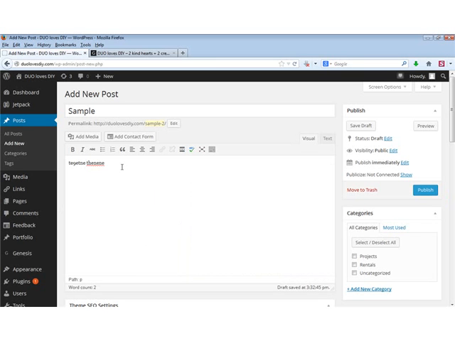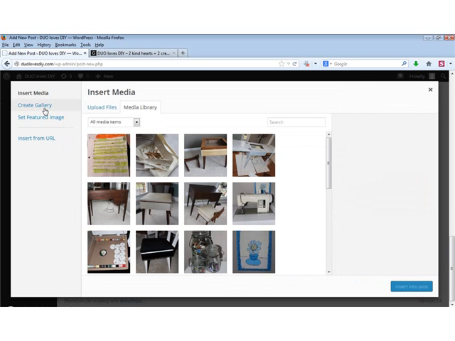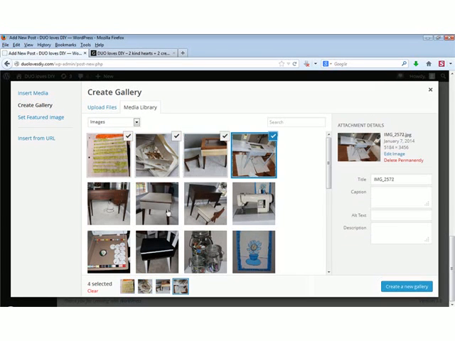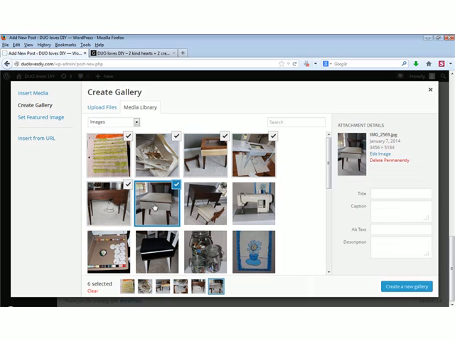Now, the last thing we'll go over is how to insert a quick gallery: add media, create gallery, and of course you can upload your photos if you want them to be gallery photos. But we'll use the ones that are already uploaded. You simply click on whichever photos you want to use for your gallery. So let's choose these six photos. Create new gallery.